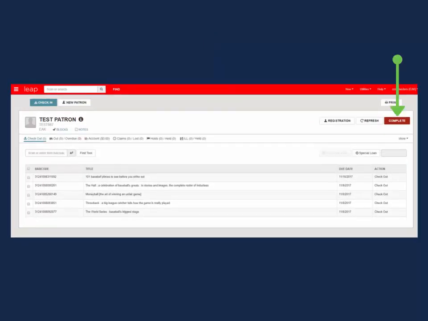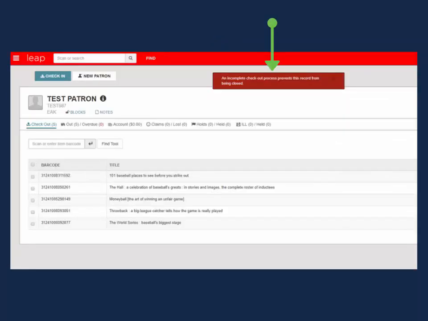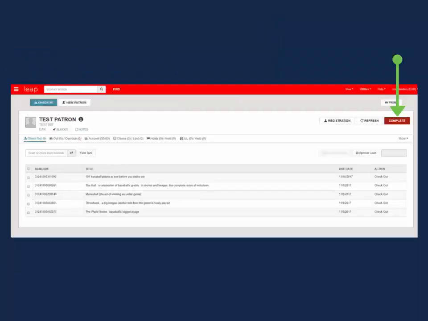When all items are checked out, select Complete to finish the transaction and close the patron's record. Leap will prevent the work form from closing until Complete is selected. Once the transaction is complete, Leap closes the patron's record and, depending on your library settings, will either automatically print a checkout receipt or will prompt you to print a checkout receipt.